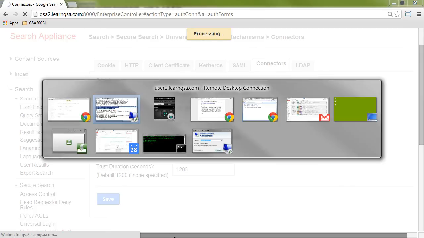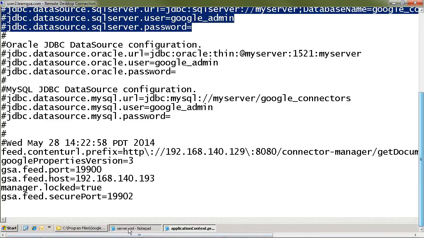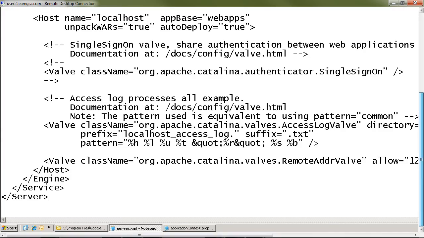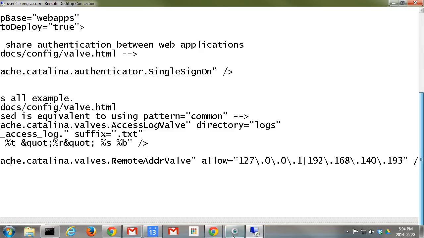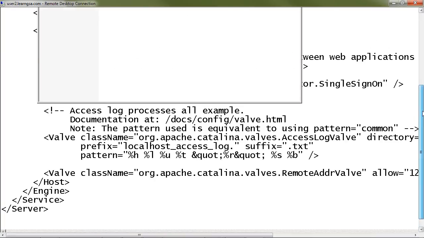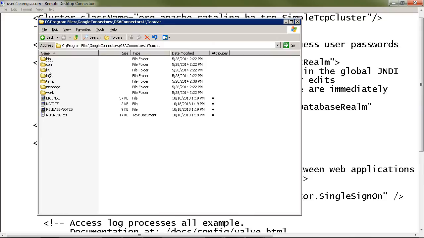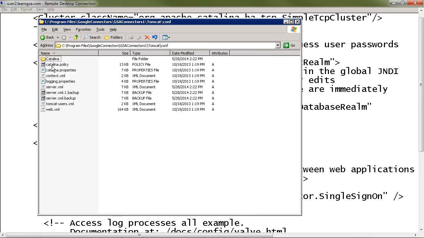Now back on my connector manager machine, if I'm running a single connector that's going to be talked to by multiple GSAs, I would need to edit a line in server.xml, and this is at the very bottom of server.xml. I can find server.xml in my Tomcat directory under conf, C-O-N-F. So server.xml is there.